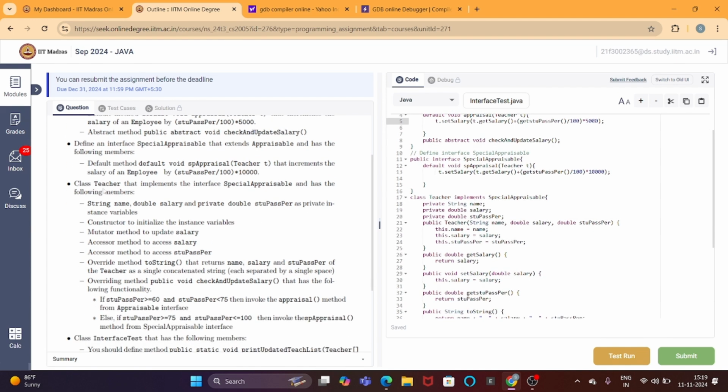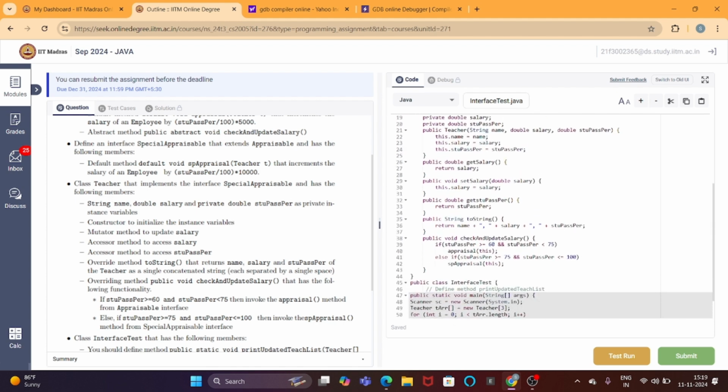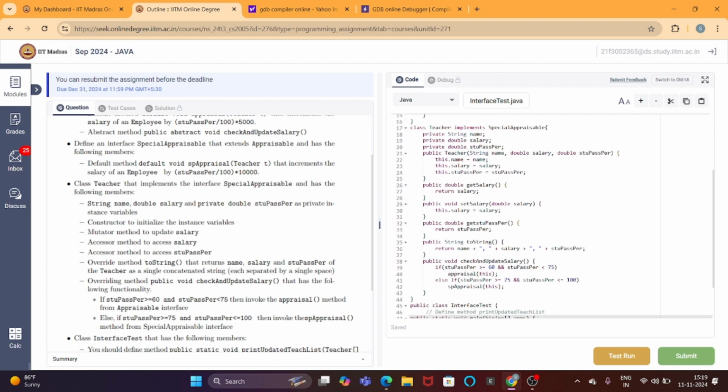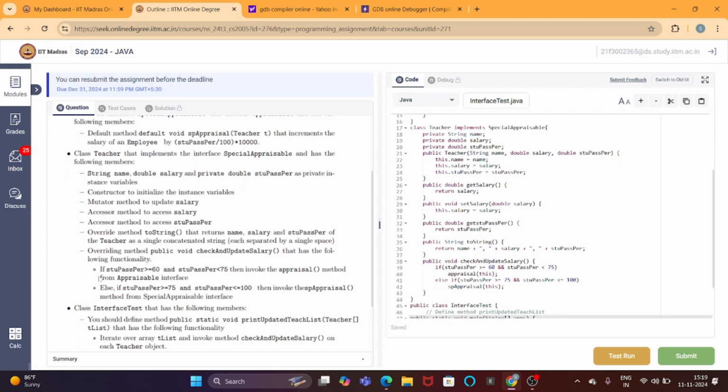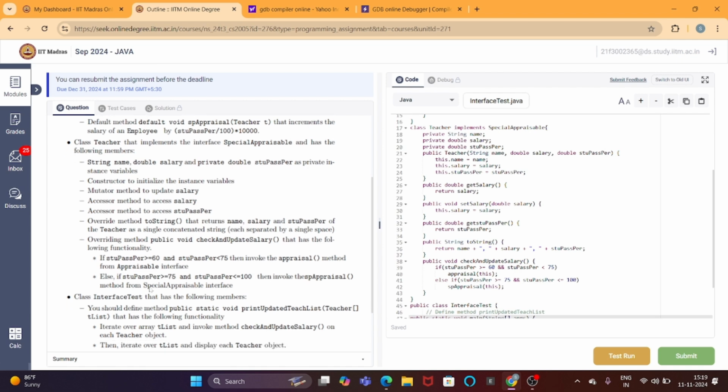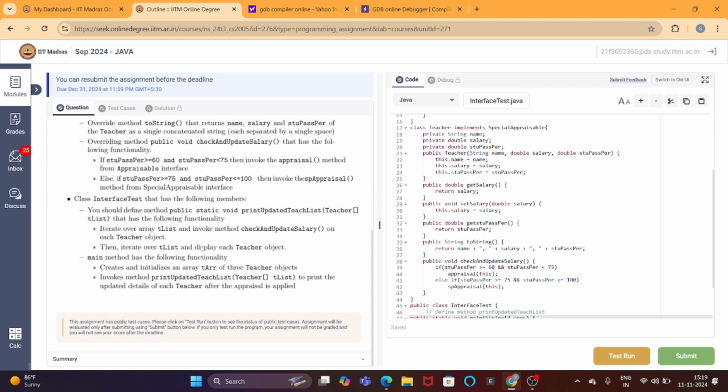Next it says class Teacher implements SpecialAppraisal with the following members. The class Teacher is already defined in the program statement, so we do not need to do anything in the class Teacher. You can read this yourself, and then we will move to the class InterfaceTest.